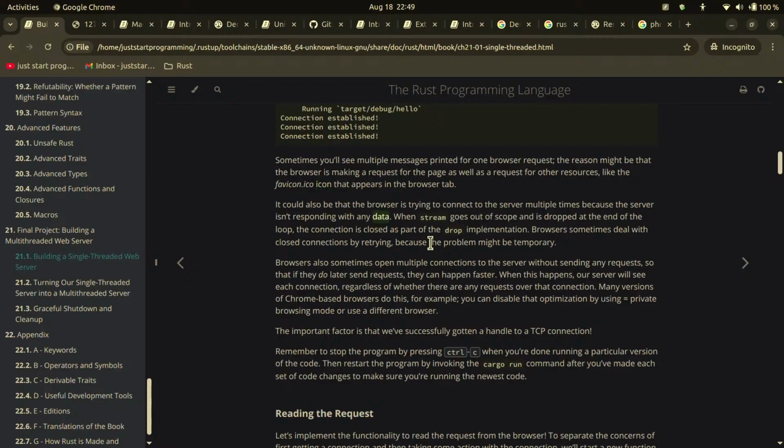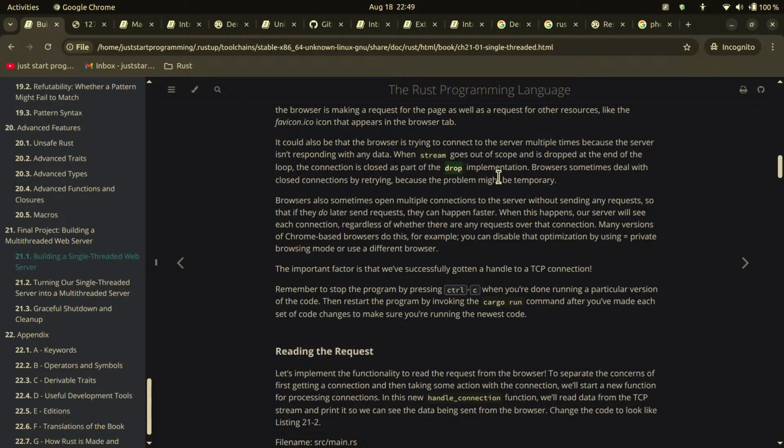It could also be that the browser is trying to connect to the server multiple times because the server isn't responding with any data. When stream goes out of scope and is dropped at the end of the loop, the connection is closed as part of the drop implementation. Browsers sometimes deal with closed connections by retrying because the problem might be temporary. Browsers also sometimes open multiple connections to the server without sending any request, so that if they do later send requests, they can happen faster. When this happens, our server will see each connection regardless of whether there are any requests over that connection. Many versions of Chrome-based browsers do this.